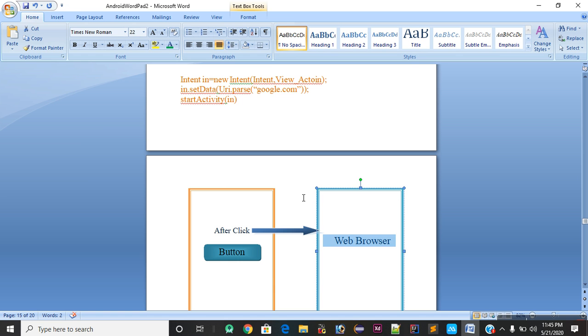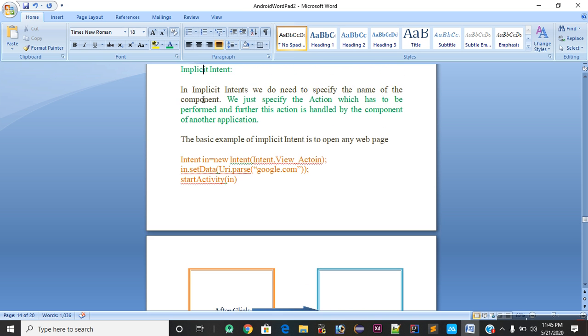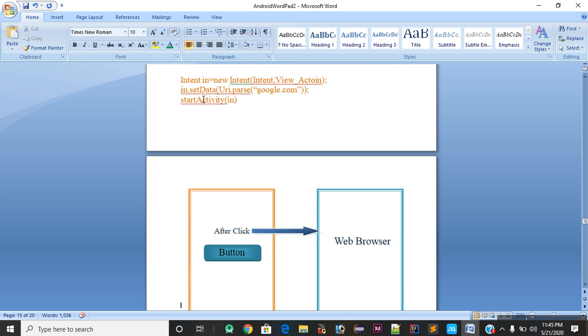Whenever we use an implicit intent, we open any web page and any website name. For example, W3Schools is a website name, and for lots of websites, whenever you use them, you pass a website URL as an intent. So there we use the implicit intent.